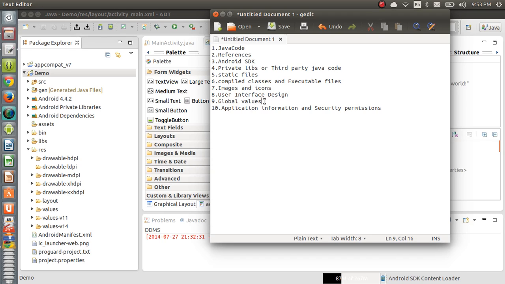Global values, in a sense, simple. If you create values like a string or integer or any other kind of values, you can use them in the entire application. That is the concept, a reusable concept.